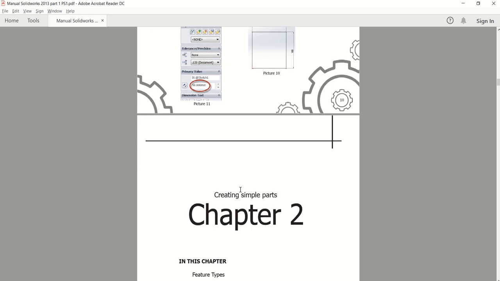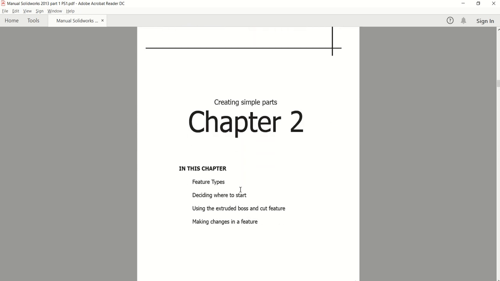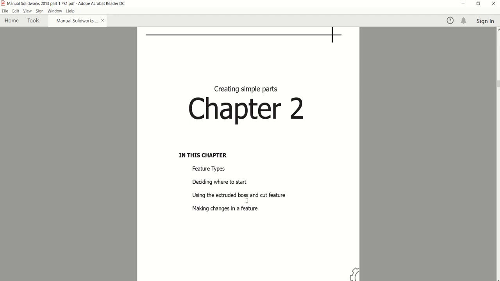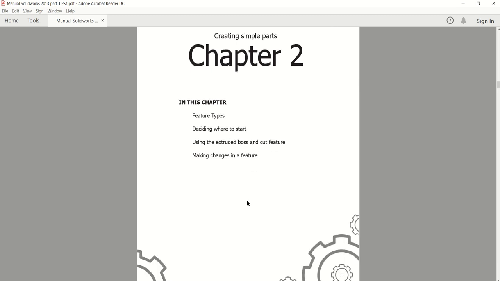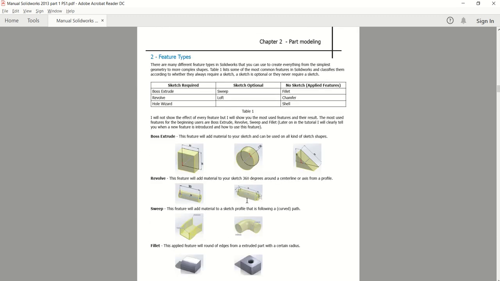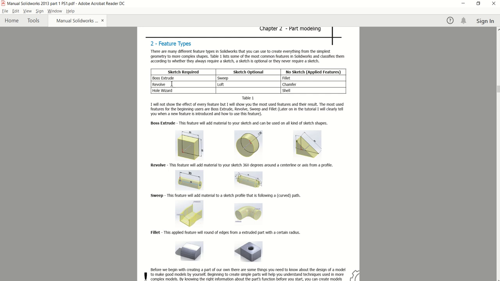Okay, then chapter 2 is where we will specify what feature types we will use, deciding where to start, using the extrude, boss, and cut features, and making changes in a feature. There are several kinds of sketches: the boss, extrude, revolve, the whole wizard that we can use on one single sketch. As I've shown, we already discussed how to make a rectangle, circle, and triangle using the boss extrude. Revolve just needs a center line or axis from a profile, and sweep needs a profile and a path.